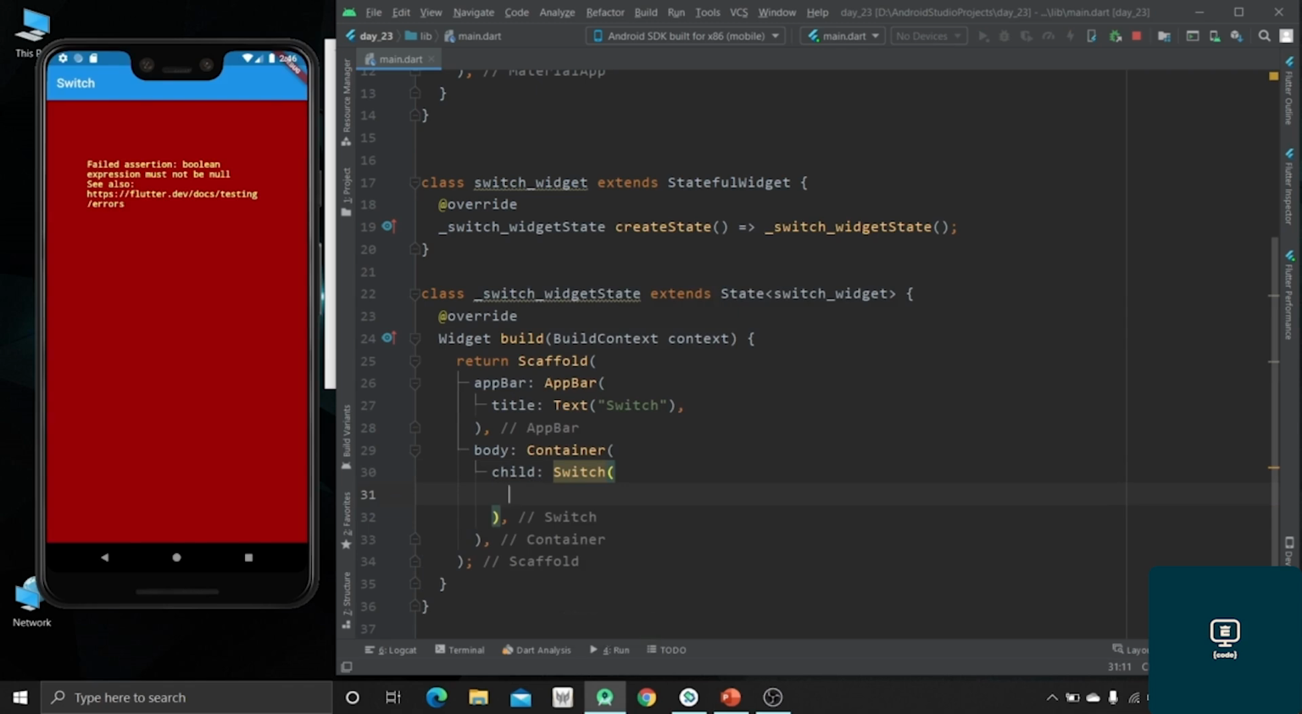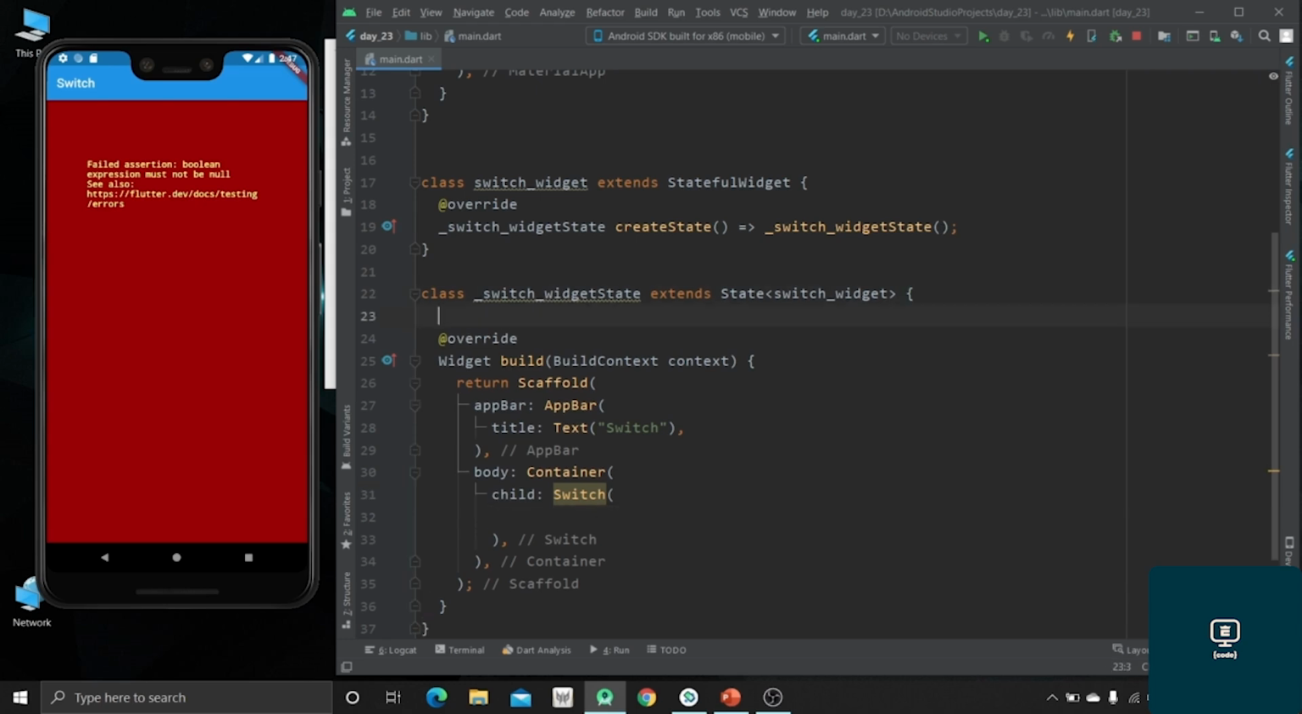Okay, failed assertion. Okay, this switch, in switch we have to pass the values. So for that we have to create one boolean variable. So we will create the variables that are required. So the first one is boolean state, switch state, on or off.